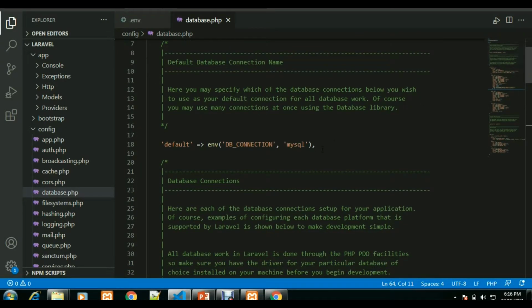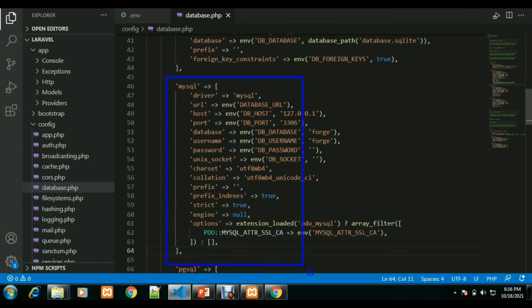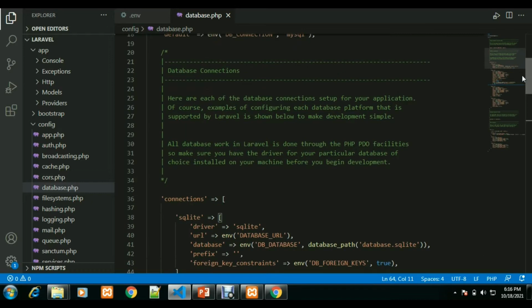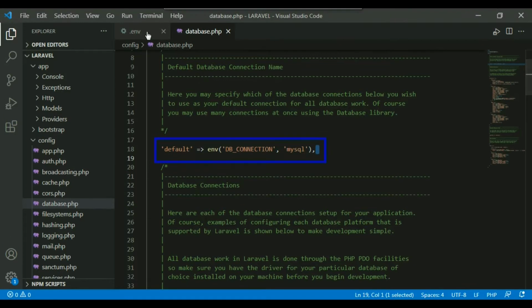But one thing you see in line number 18 is saying that the database driver I am using is MySQL. The DB connection is MySQL. That means I am using this driver. If you want to change to Postgres or SQLite, you have to write that here in the connection. This is one of the important things you have to remember. In my case, I am using a MySQL server, so I do not have to change anything. By default, Laravel comes with the MySQL driver. So these two files are very, very important.